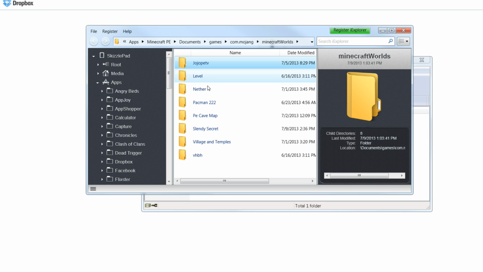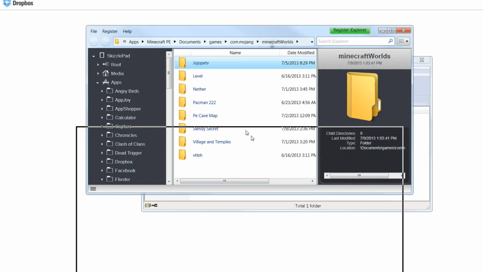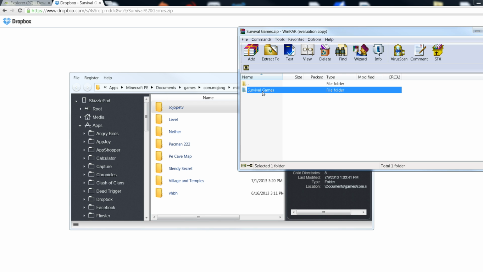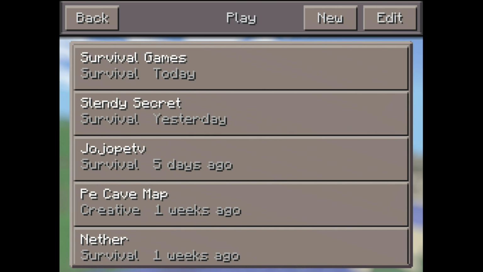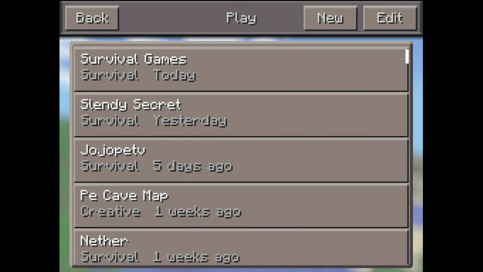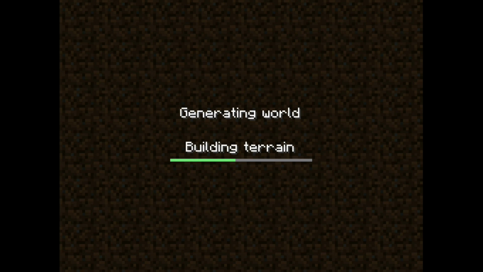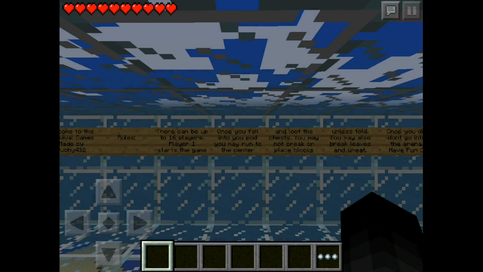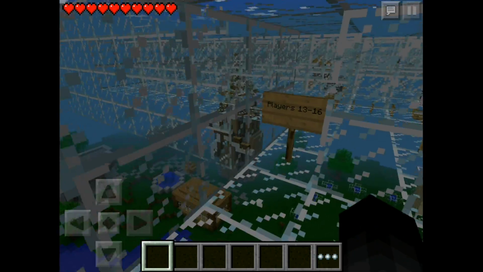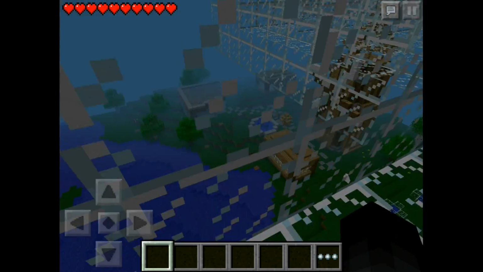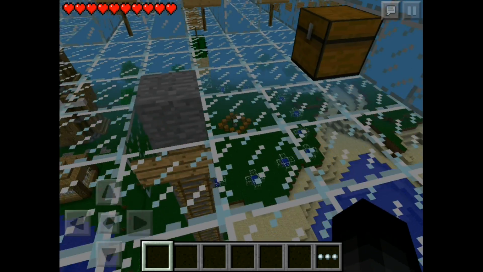Alright, and you'll see a list of all the different maps you already have, all the worlds. And that's what this is. So there you go, right there, and there it is. I just go into play, and see, survival games is there. This is what the map looks like that I just downloaded. So as you see, it works really well. Wow, this looks kind of cool. I might have to do a review on this.